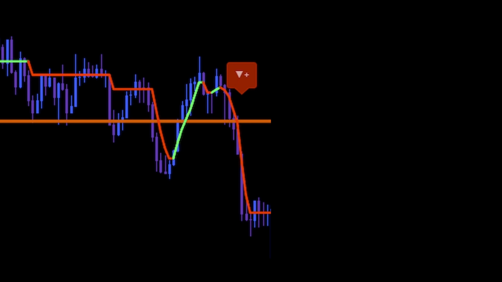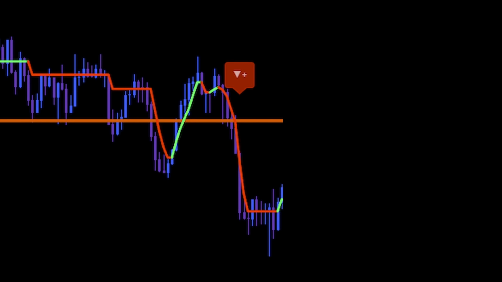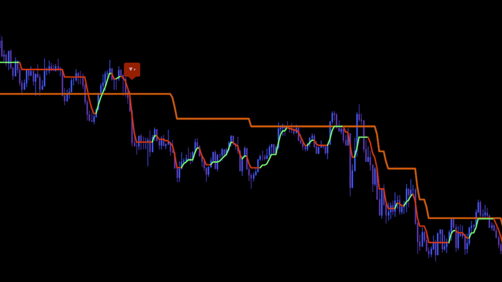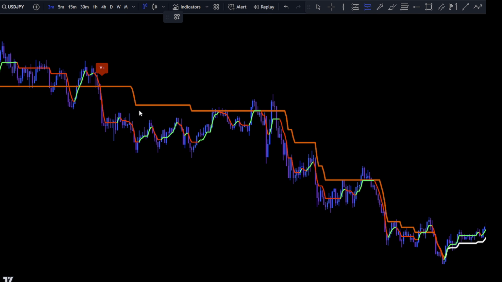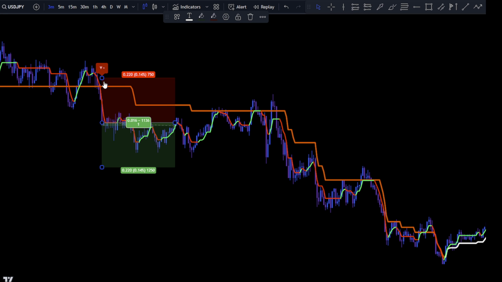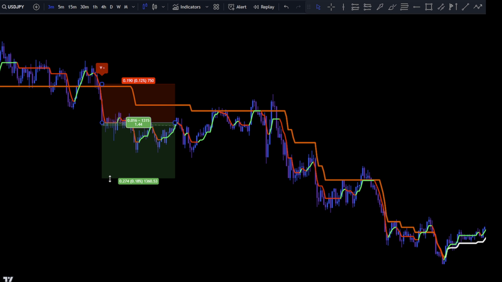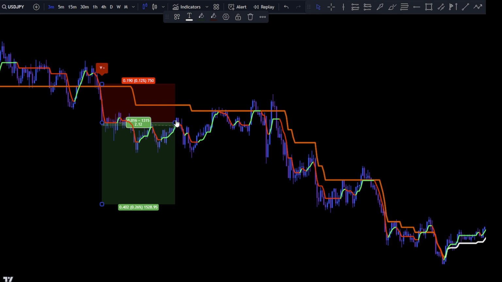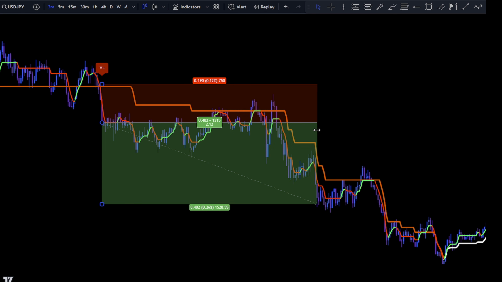Three conditions must be met. First, there must be a sell signal. Second, the fast trend catcher must be red when the signal appears. And third, the slow trend catcher must be orange colored. When all these criteria are met, we enter a short trade at the close of the candle. The stop loss is placed just above the orange line, and we set our take profit target at a 1 to 2 risk to reward ratio.